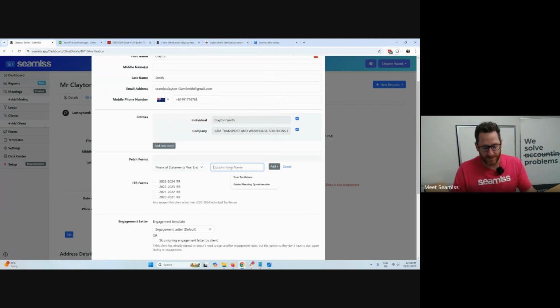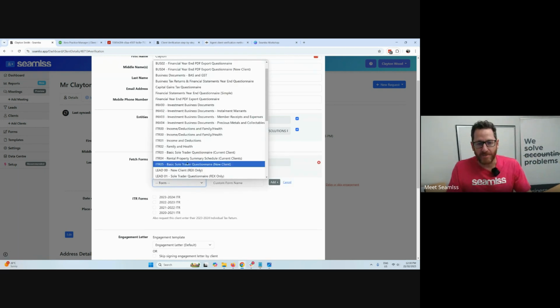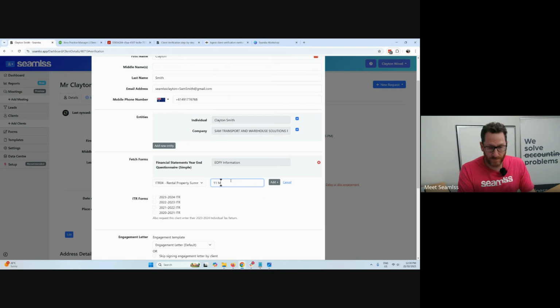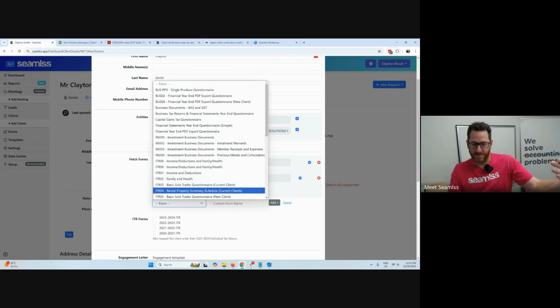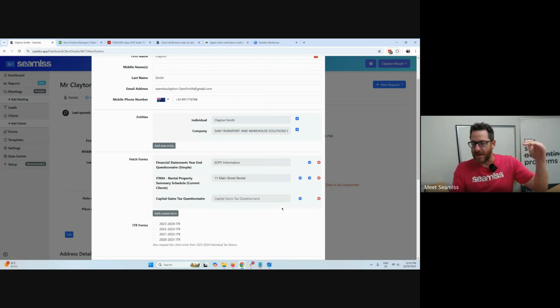You got the financial statements. So in this case, we're going to collect the end of financial year information from the client. I'm going to add that in. Maybe the client had a rental property. So let's just put in the rental property. You can give the form names different names so the client can speak to the client a bit better. Maybe add a capital gain. So add the capital gain. And you can keep stacking more and more forms to collect that information to do the annual financial statements.